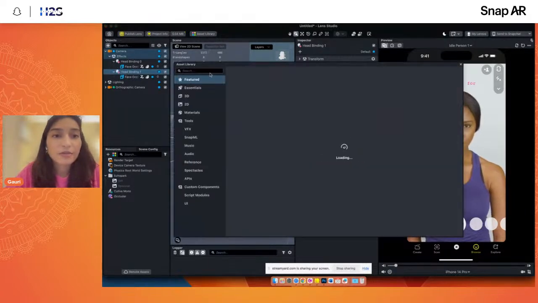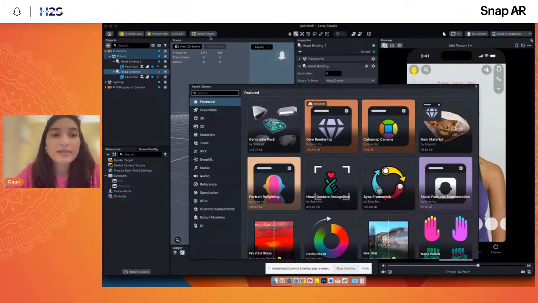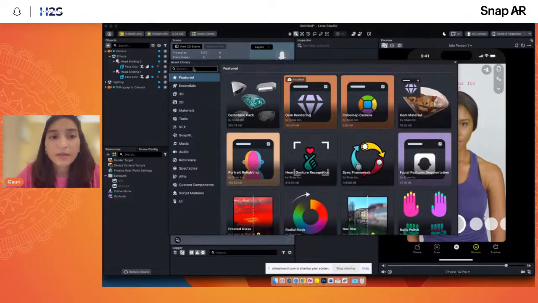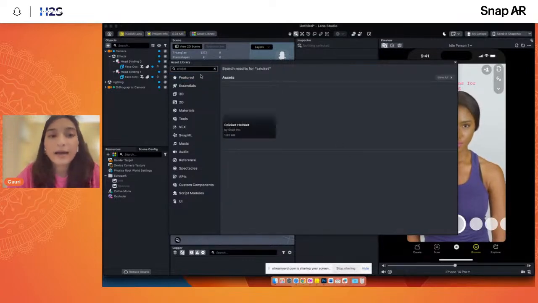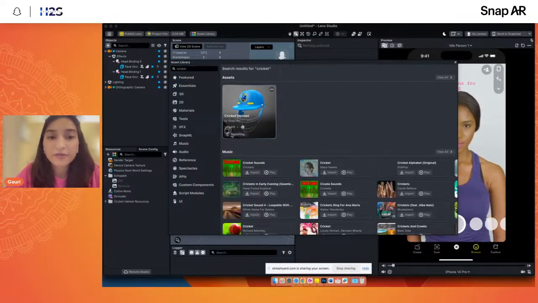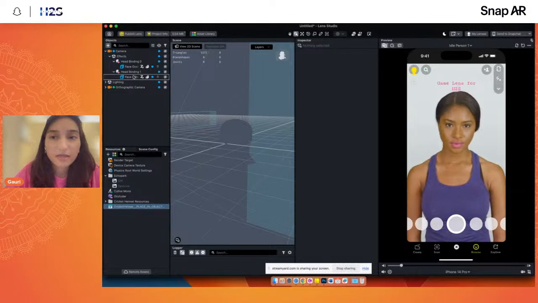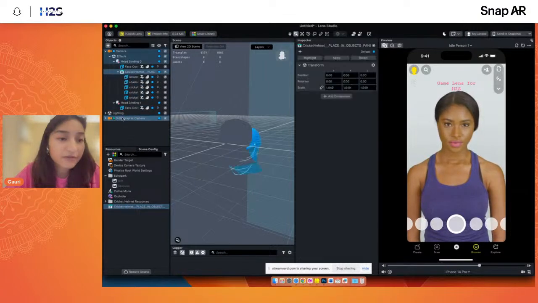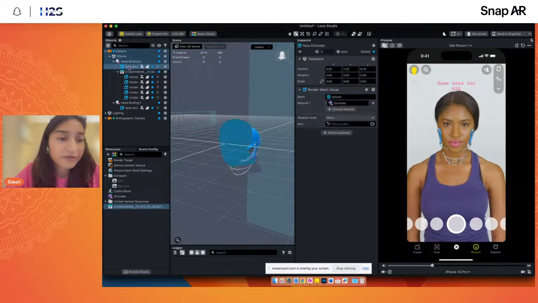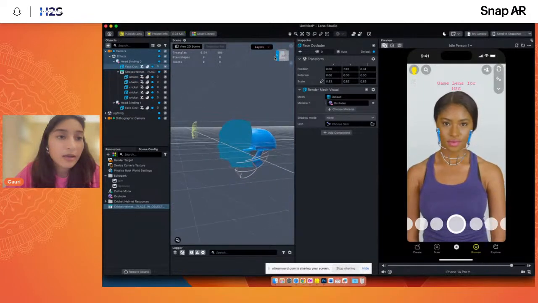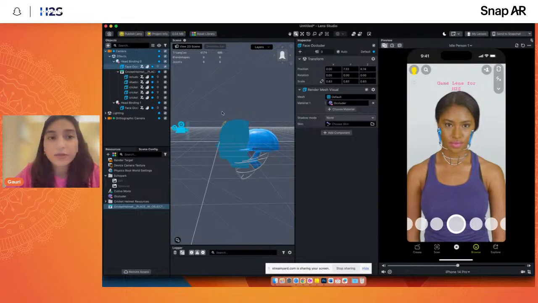Now, when you go to the asset library over here, you've got a lot of resources that Lens Studio has given. There is one Cricut hat resource, like a helmet. It's a 3D resource, which we're going to use in our project today. So I'm downloading that. And then the Cricut helmet, I drag it from the resources panel over here and drop it within the head binding. Now, what's happening, if you can see, is that the helmet is getting cut off by the face occluder.